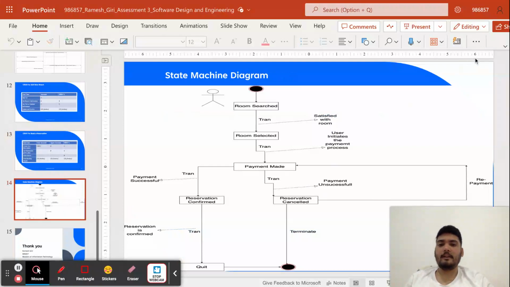So finally the state machine diagram is here. The state machine diagram is a type of behavioral diagram in the unified modeling language that shows transitions between various objects. So let's have a look. It starts with room searched, then transitions to satisfied with room, then room selected, then transitions with the user initiating the payment process, payment is made.